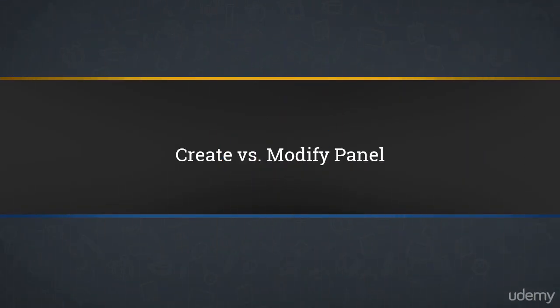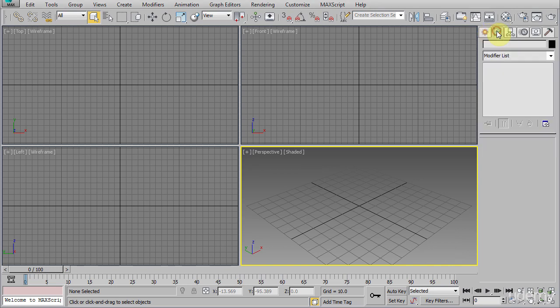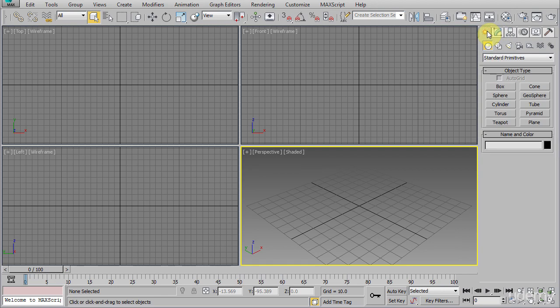In this video, we're going to discuss the difference between Create Panel and Modify Panel. Create Panel, which is this one, is where we can create new objects in 3ds Max. While the Modify Panel, which is this one, is where we can modify existing objects. I'll repeat again. Every time we want to create new objects, any type of objects, we should go to Create Panel. And if we already have an object and we want to modify it, then we should go to Modify Panel.